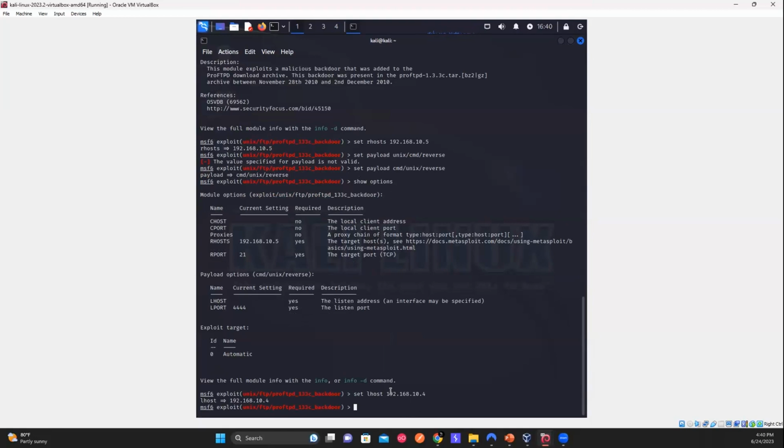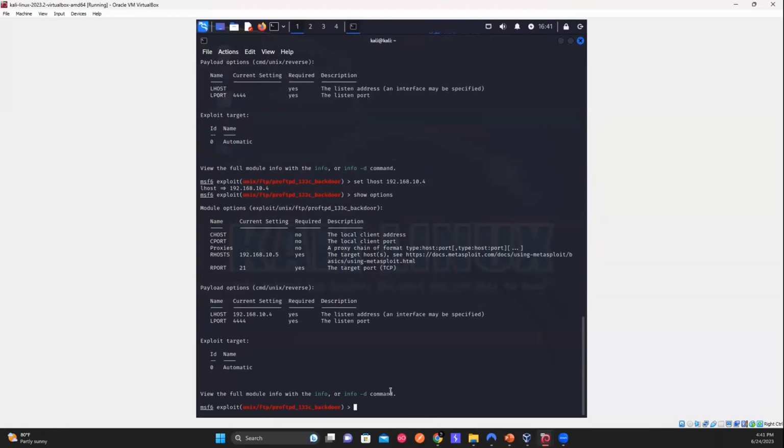And once we have everything that we need, so we made sure that our R host was set, the port was set, the listening port is already set to default on 4444, and then our L host. So one more time, we'll just show options and make sure everything is loaded properly. And it looks like we're good. So the last thing we need to do is just type in the word exploit.